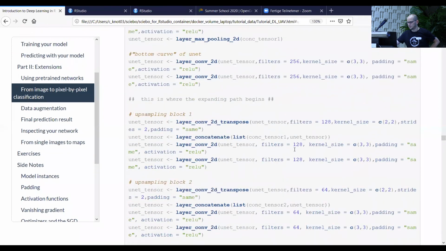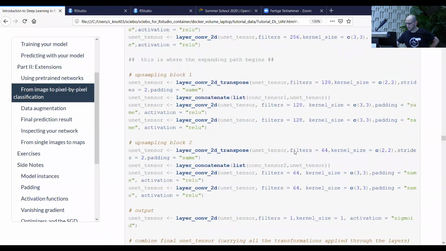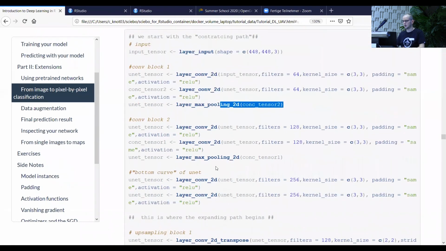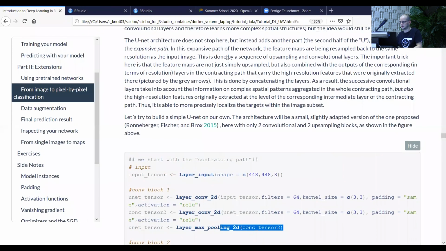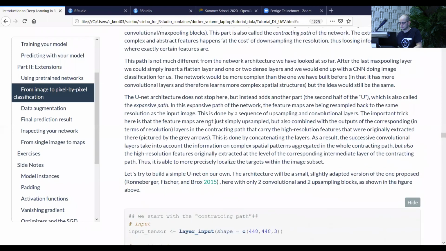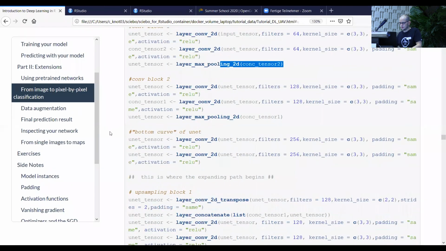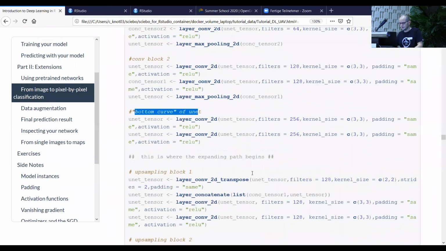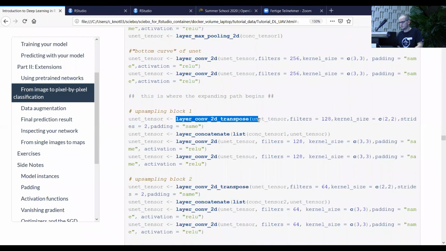This is how it looks like. I will not go into every detail, but what you can see is we have convolutional blocks. They consist of convolutional layers, 2 in this case, followed by a max pooling layer. We have, in this case, 2 of these blocks, so this is only a small example. Then this is the bottom of the U, as I call it. These are 2 convolutional layers, and then is where the expanding path starts. This is done by transposed convolution for the upsampling.